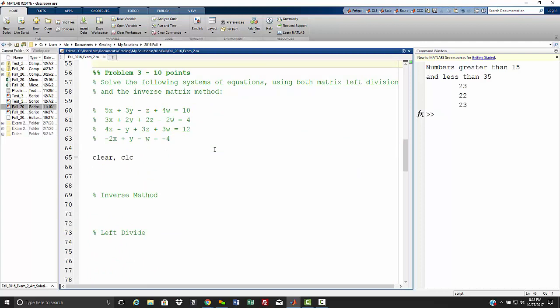So next one is solve the system of equations using both the left division and the inverse matrix method. Okay, first thing we need to do is make our coefficient matrix. So that's going to be a 5, a 3, a minus 1, and a 4, and a 3, and a 2, and a 2, and a minus 2. And a 4, and a minus 1, and a 3, and a 3, and a minus 2, and a 1, and a minus 1.